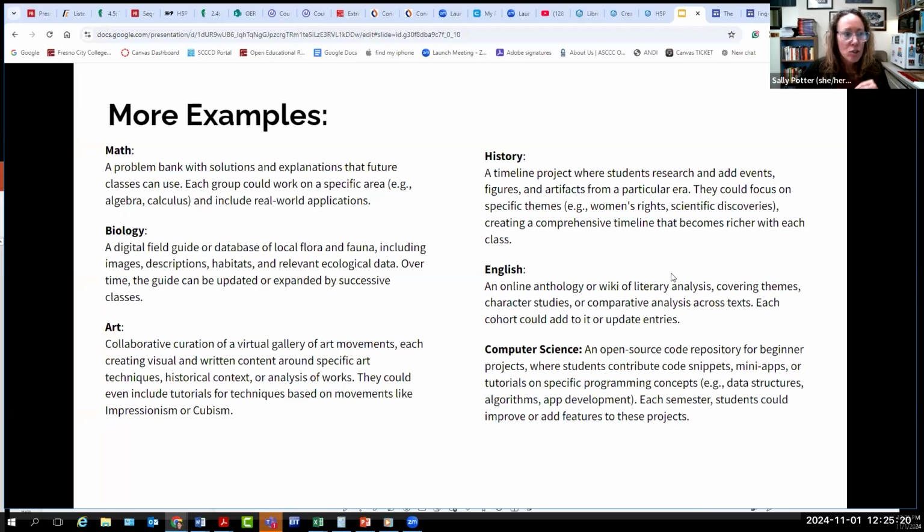Okay, so that's my project. I wanted to share a few more examples from some other disciplines, just to give you some ideas, because ultimately I'm going to be asking you to think of a project that your students can do and start to work that out.